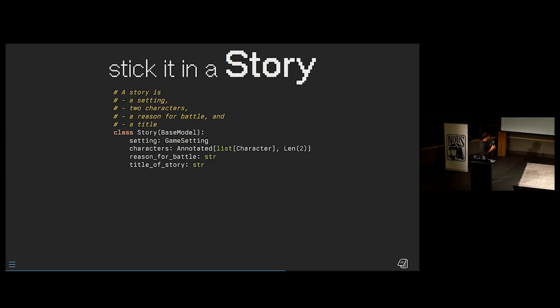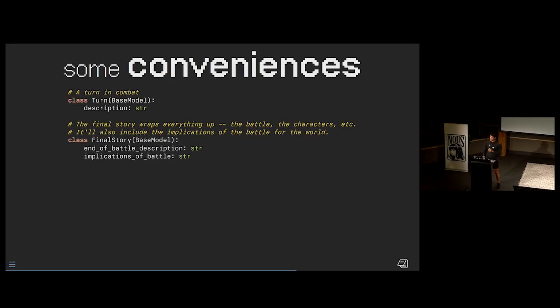And then we're just going to wrap this up in a story. So this is just setting, characters, reason for battle, title of story. And you'll notice this part here. Annotated list character len 2. That means you will give me 2 characters, no more, no less. I know every single time I pass this through the language model, I will get 2 characters of the type that I described. No nonsense, because we are doing business. Because my AI is speaking computer.